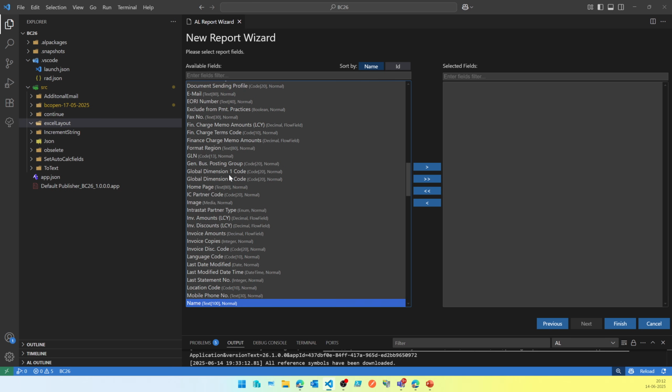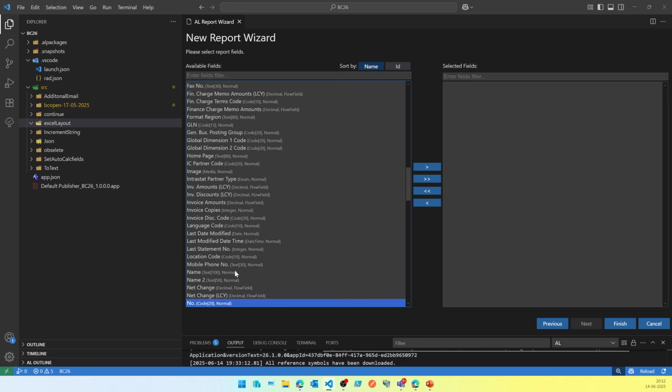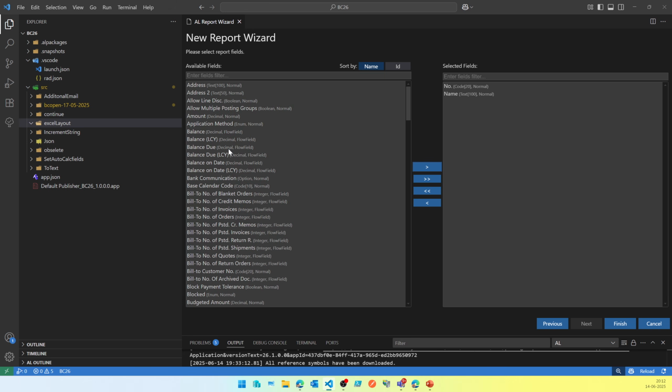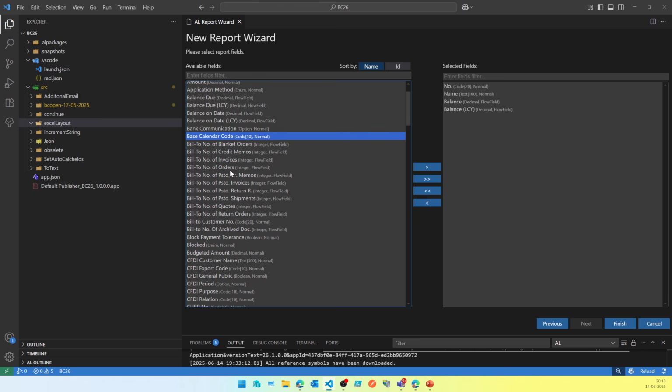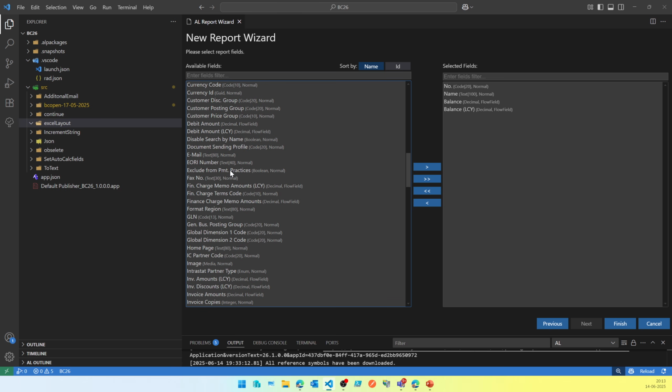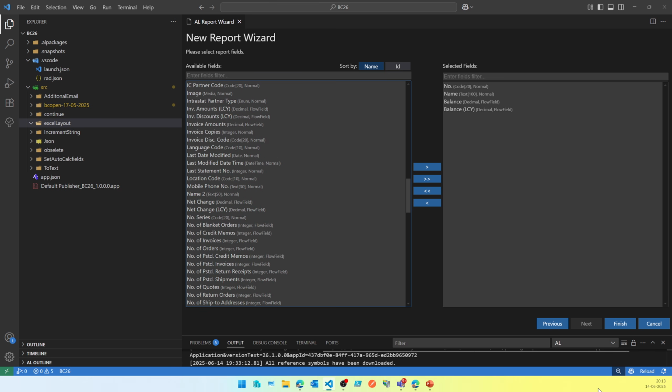Let's choose number, name and name 2. For some reason with the screen sharing my mouse is a little bit slow, but okay. Let's do balance LCY and balance. Let's take some numeric fields to see how they look, and then let's see some date fields. Do we have a date field somewhere here? I don't see them, but let's finish here.